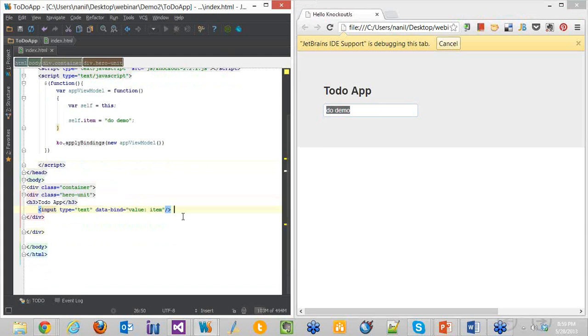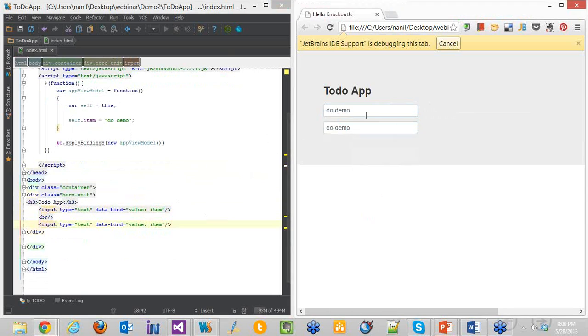Now let's do one more thing. I'm going to repeat the same thing. I'm just going to copy this and put this here. So I have another to-do item. Just to give you some clarity, I'm going to break this up. So put a break, and you can see that. And now I'm going to reload this, and you can see that the data binding has worked on both the text boxes. So there's do demo and do demo out here.